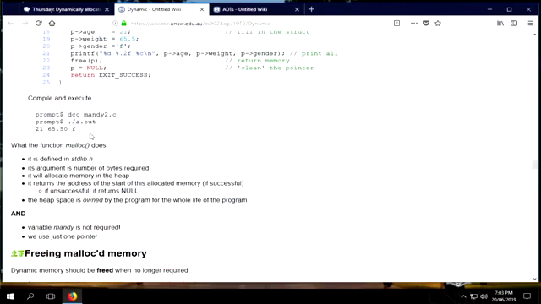So, what does the function malloc do? We know, it's in standard lib. Its argument is the number of bytes. If we allocate, it allocates memory on the heap.